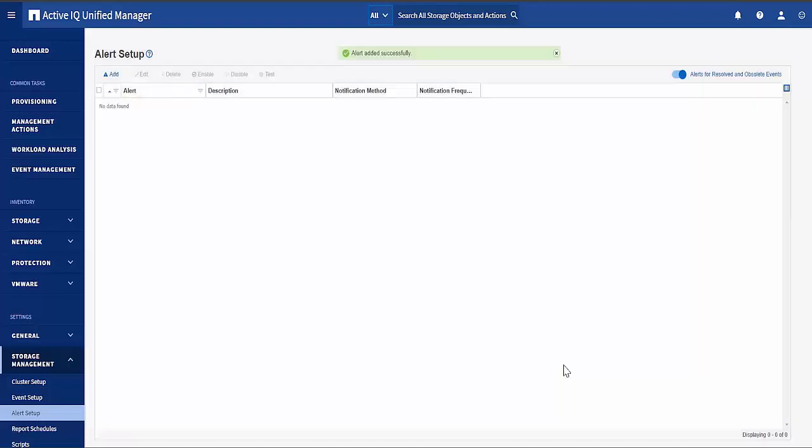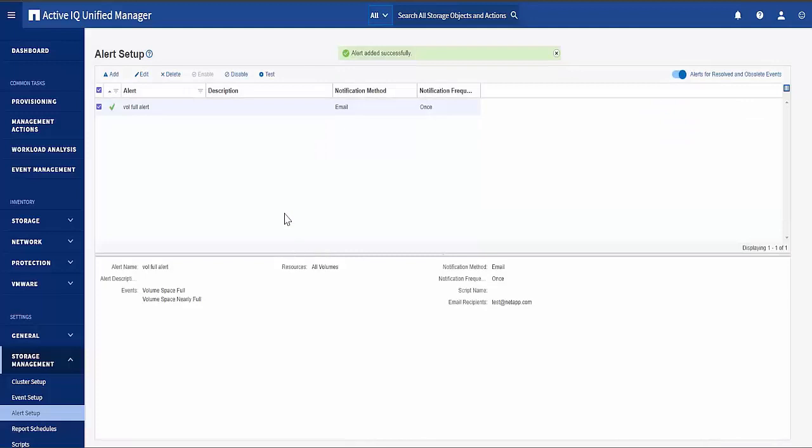So we click save. As we see, we now have an alert created, which is vol full on all volumes, where we are going to notify you by email, towards the recipient test@netapp.com, on the events of volume space full or nearly full.